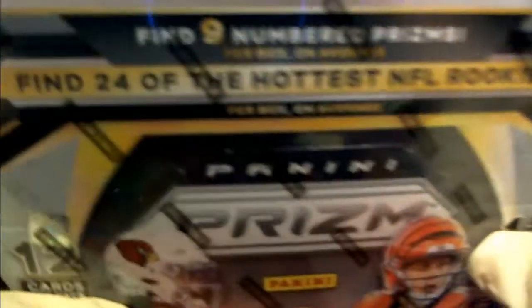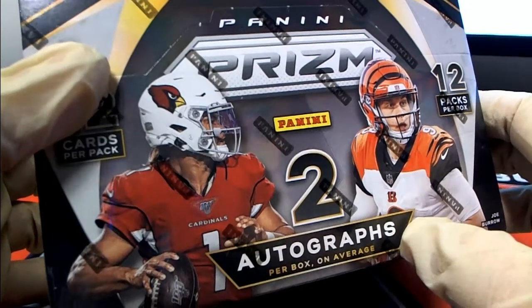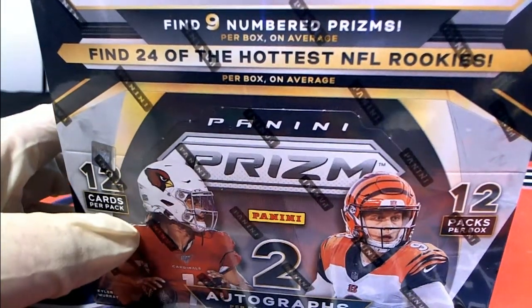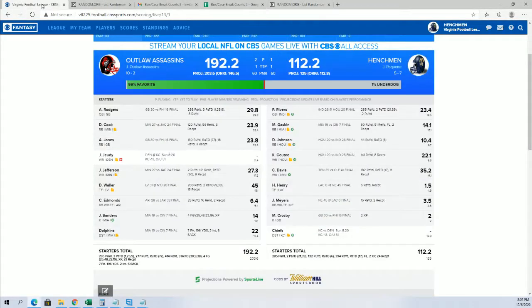It's time for Prizm Almost. We have a filler where you can win spots into the break for dirt cheap. So that's happening right now. And there's one spot left in the box break. So good luck in the box break.